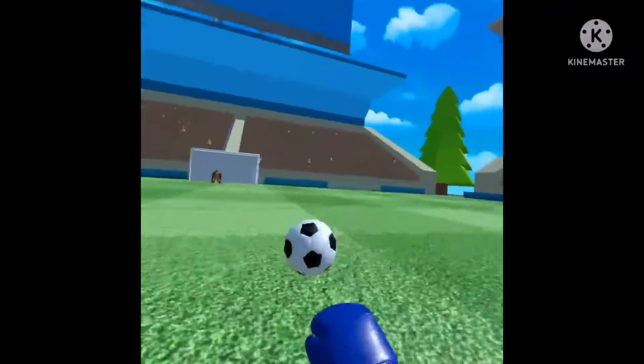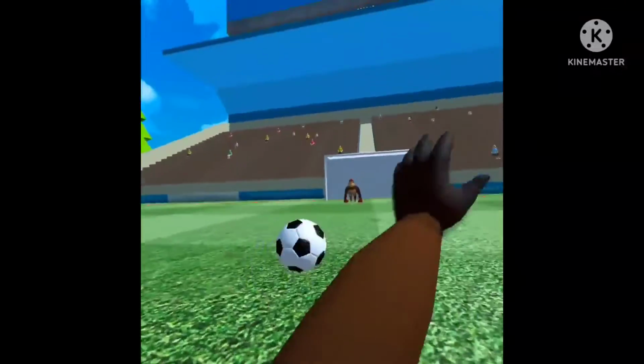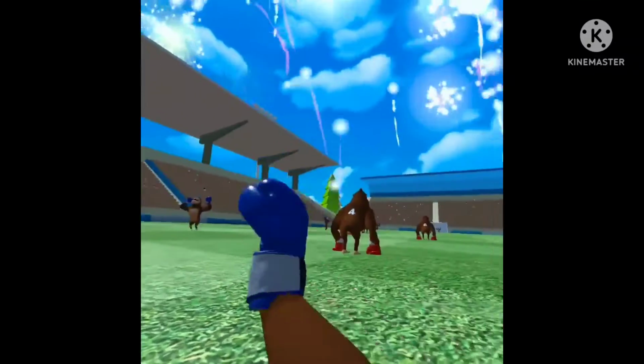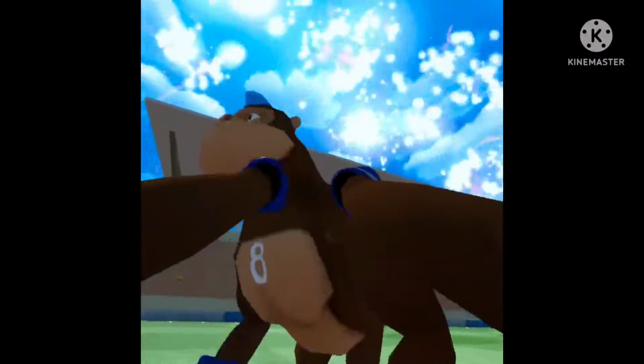Monkeys have hitboxes, so it's hard to hit them. Try to hit the ball, at least. Not the monkeys. Let's go. Hey! We got fireworks and everything in the score. That's enough of the single mode.